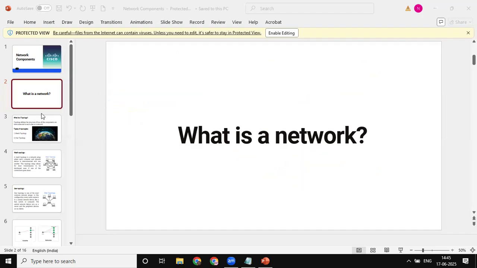What is a topology? What is topology? Design of network. Hmm? Design of network. Design of network. Very good.